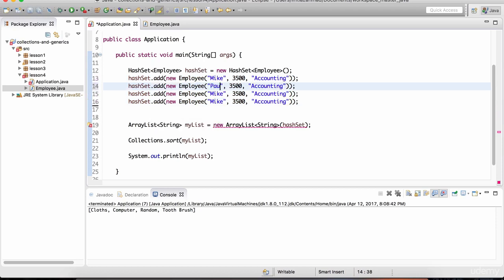So we got Mike. Let's make Paul, and then Peter, and then finally one more employee. Let's try Angel. So we got 3,500 for Mike. Let's give Paul 3,000. Just coming up with random salary numbers here. 4,000 and 2,000. And for the departments, let's make this admin department. For Peter, he works in IT, and let's make this the maintenance department. So I'm just going to call it maint.